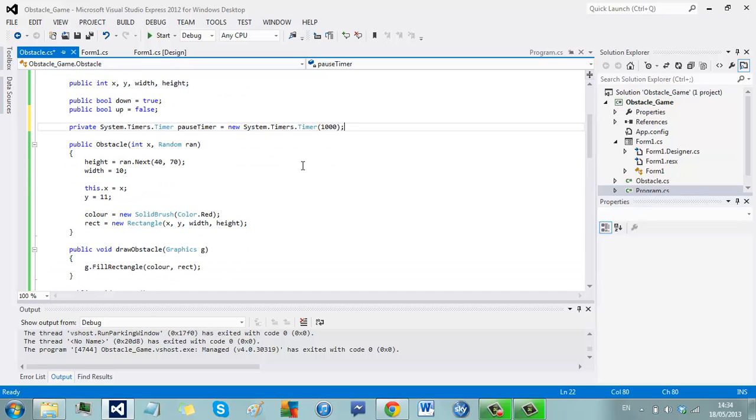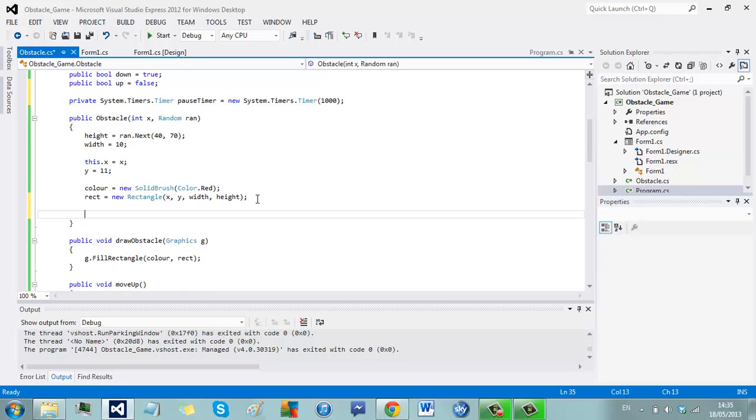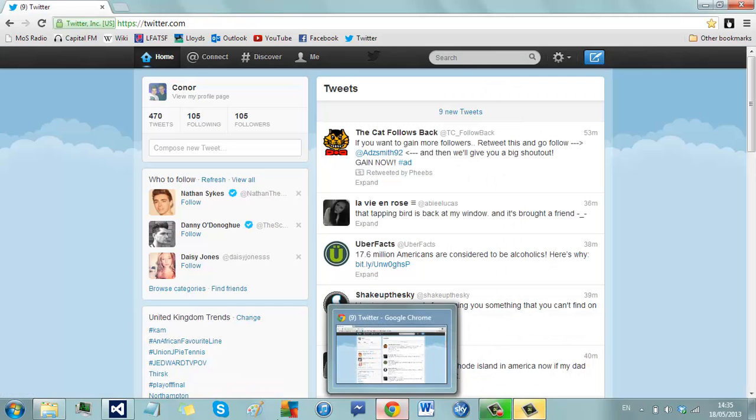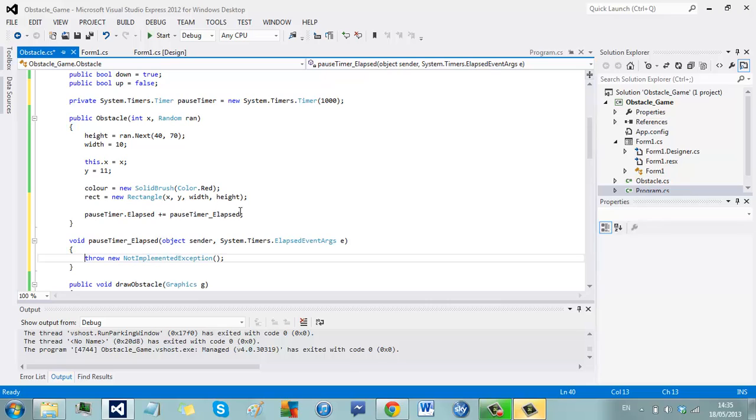And then we're also going to want to, when we make the obstacle, make the elapsed event. So pauseTimer.Elapsed plus equals, wow, what just happened? I have no idea what just happened. Sorry about that. Okay, pauseTimer.Elapsed plus equals pauseTimerElapsed. Here we are. So this is what happens when the pause timer elapsed.